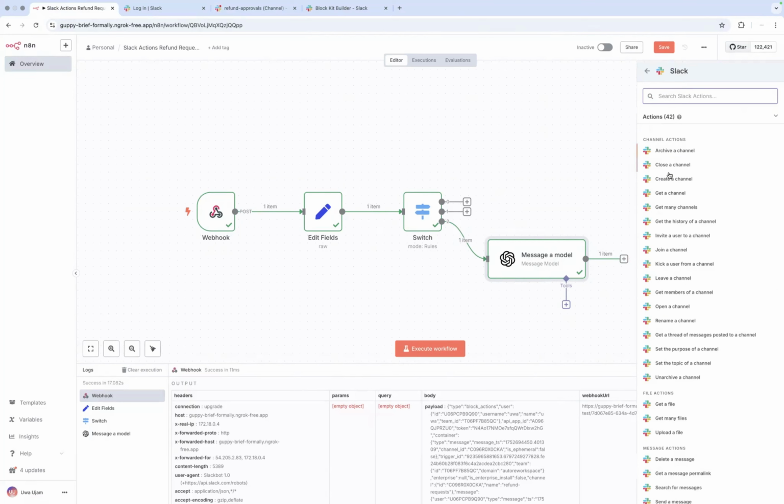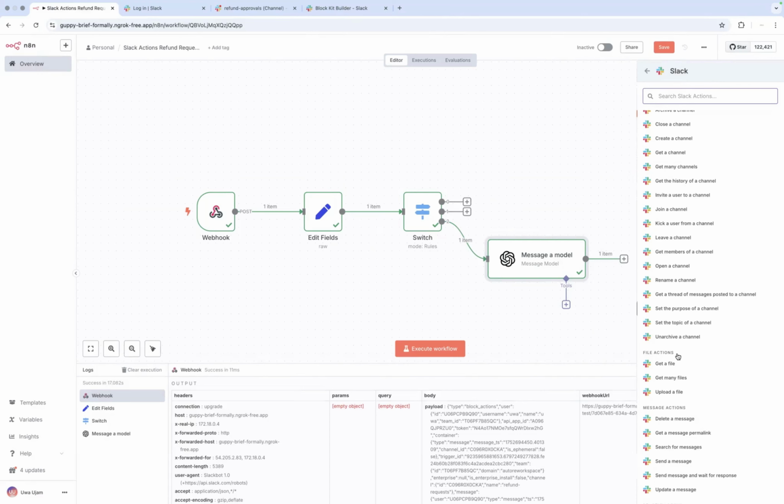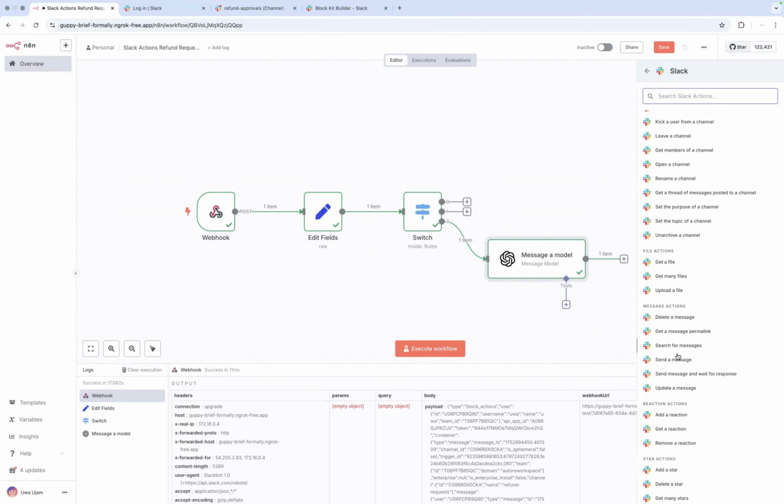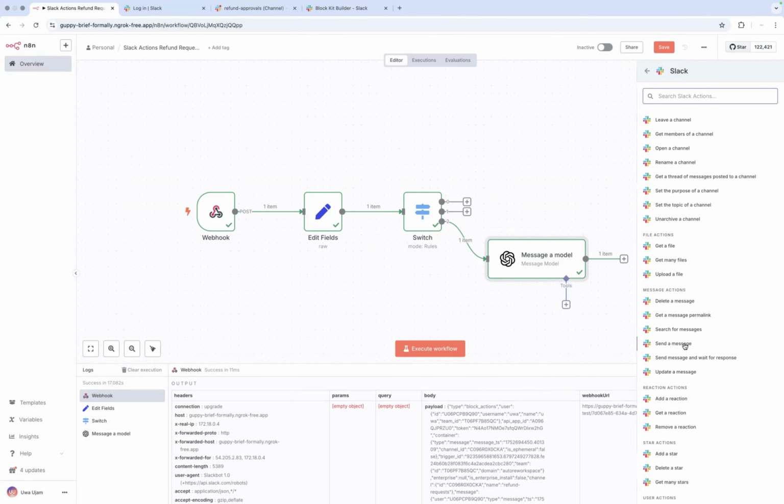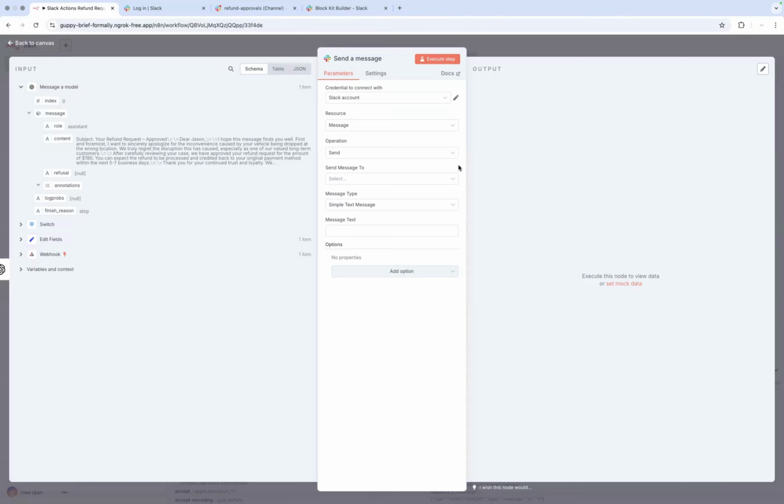So the options we have are channel actions and message actions. Send a message. So we select send a message. Within send a message, the credentials for Slack have already been created from our previous sessions. The resource we're sending is a message, and the operation is to send, so send message to a channel.